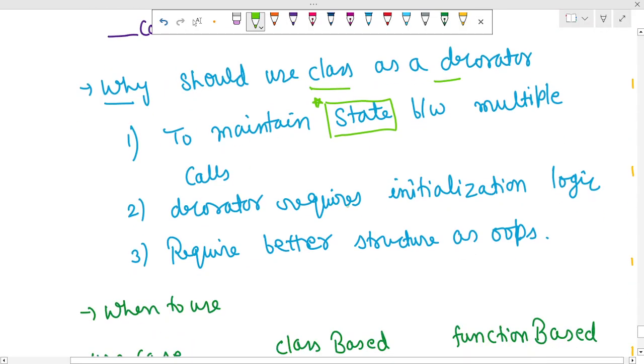So wherever you need some initialization logic in a decorator, you should use the class-based decorator, and it adheres to the OOP principles. Okay, so that is the key point you have to remember. That point I will show you when I write the code.